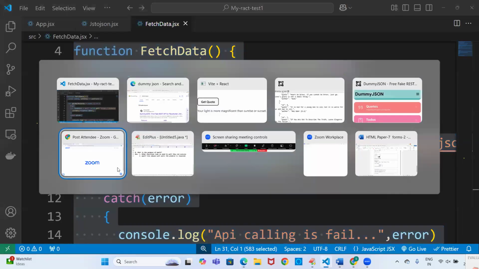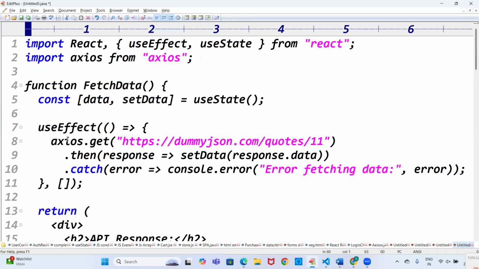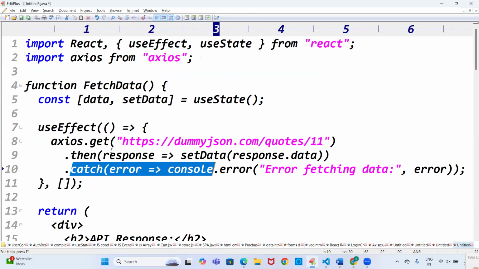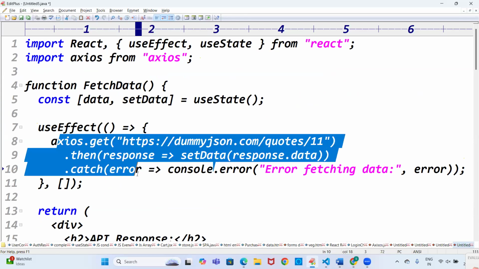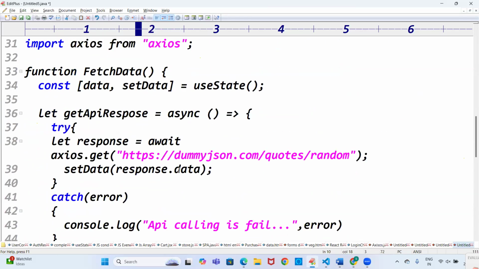Synchronous call is a synchronous operation. See guys, fetch call. This is a synchronous operation: dot get, dot then, dot catch. It means get the data, then send the data, then catch the errors. Line by line execution is done. But what about this operation, guys? This is the get API response, async keyword. This is an arrow function. Before the arrow function, what keyword? Async. Before the API calling, what keyword?